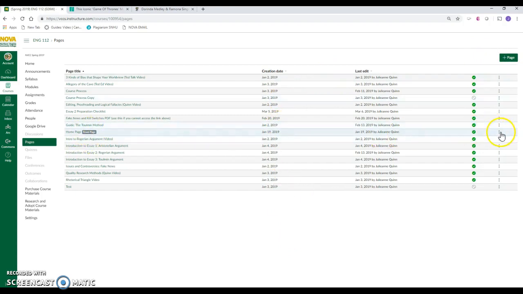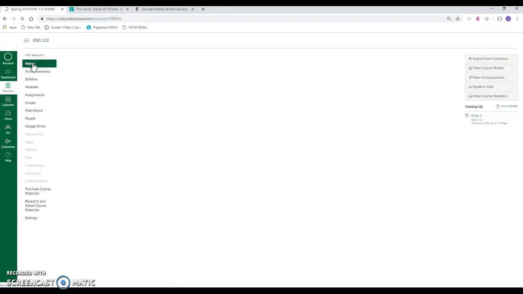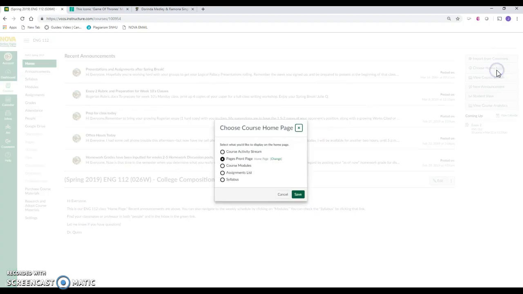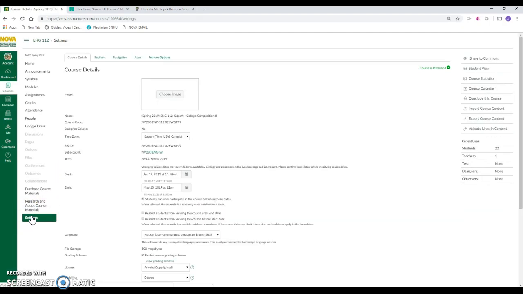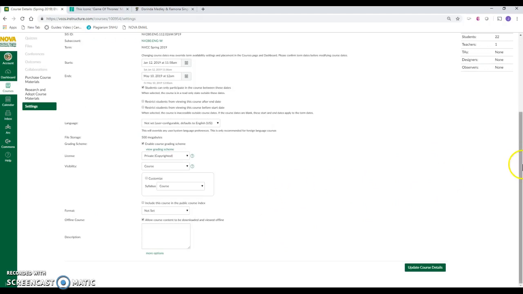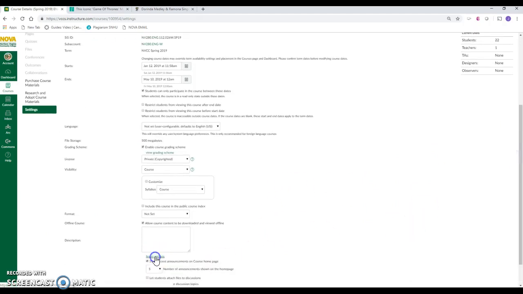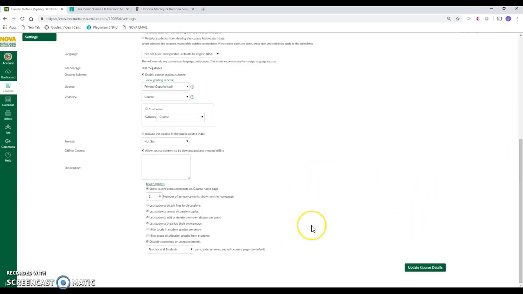The other one I called landing, I think. If you don't want this one, all you have to do is remove it, and then you can add a different one. Then go back home and choose it as your page's front page. Then go into your settings, scroll down under course details and choose more options if you want to embed those announcements. So that's a way for students to see the announcements as the first thing they see every time they log on, and I would recommend that.